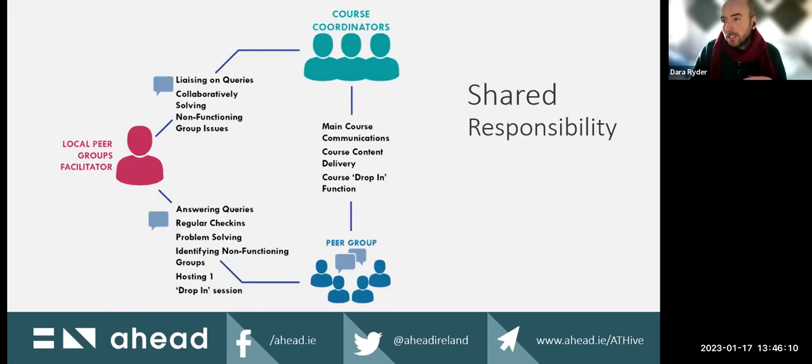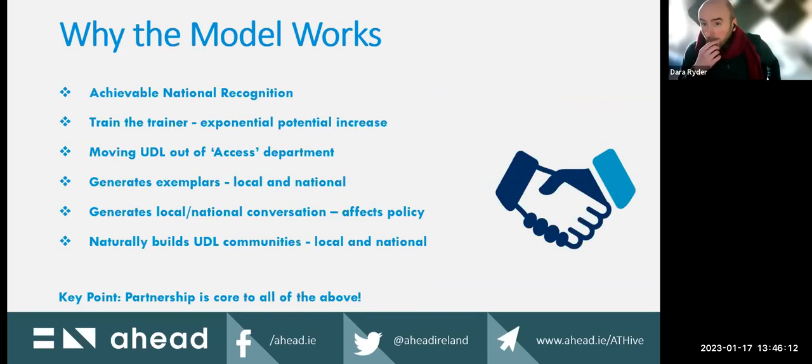And I suppose the reason it works really well is, first of all, everyone's getting that achievable national recognition through the National Forum, through the train the trainer model. We have this exponential increase. It spreads UDL out of the access department. Those previously trained people are generally teachers and educators themselves, and they're taking on the role to share that UDL knowledge with others in their department.